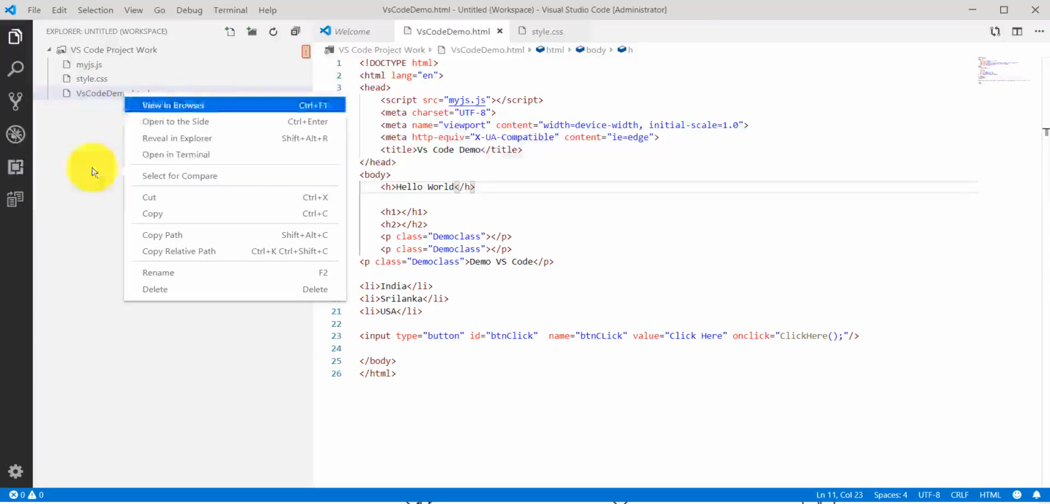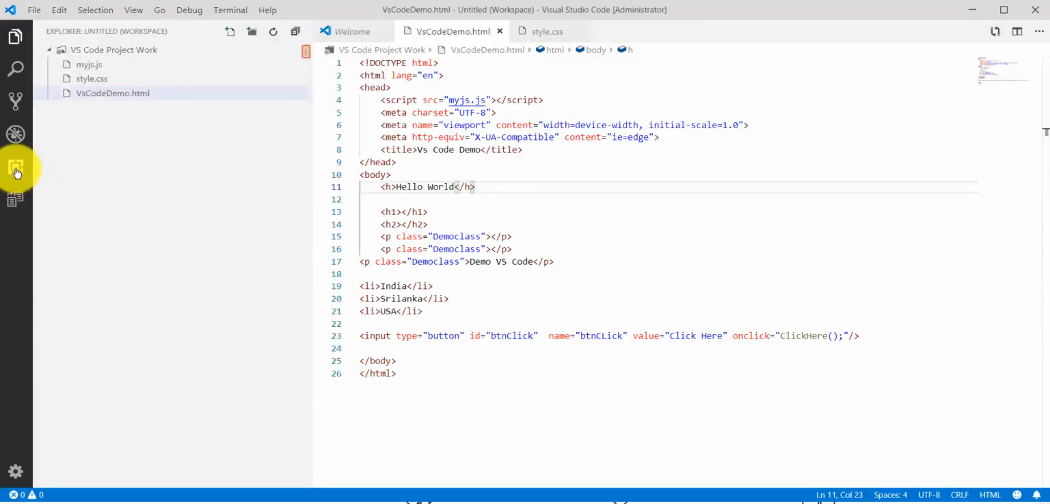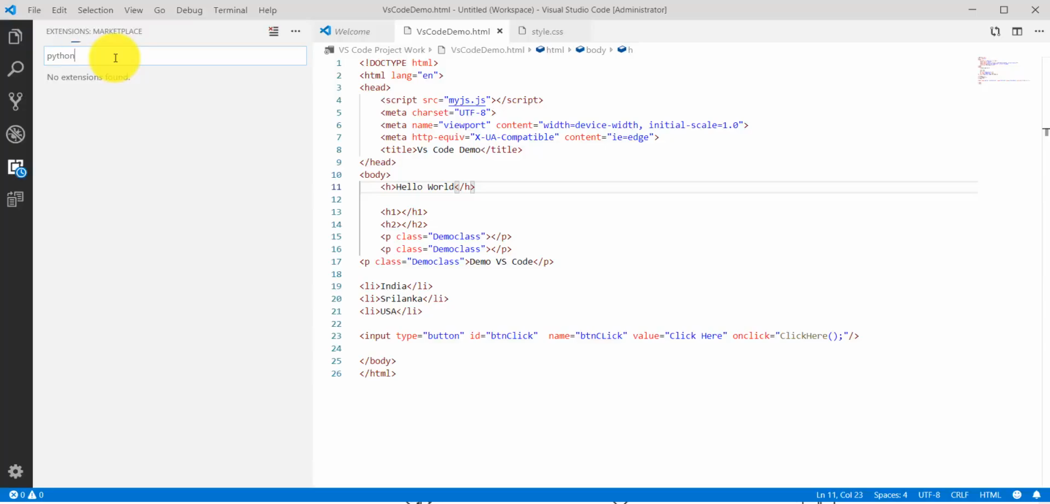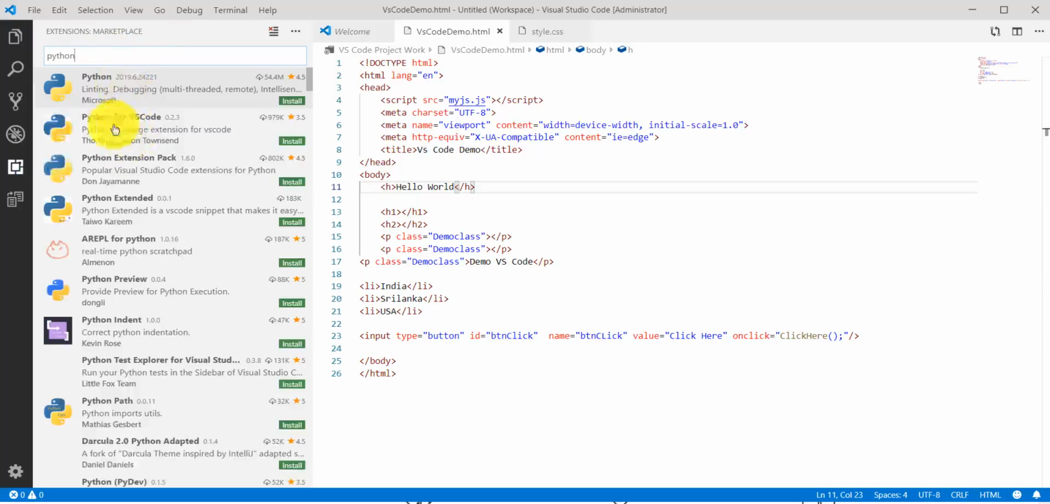So you can just go there. How you can do this? You can go here and you can search for extensions. Suppose I have already added this. Suppose I want to install something for Python development. So I will say Python, and you will be able to see a lot of extensions on that. You can see these many extensions are there.